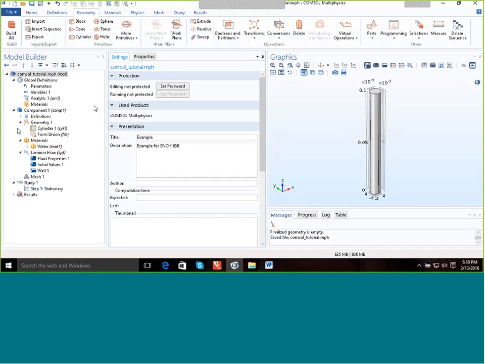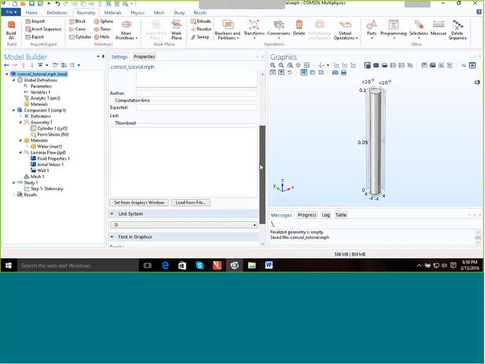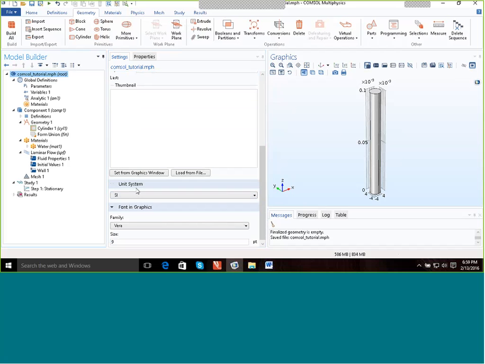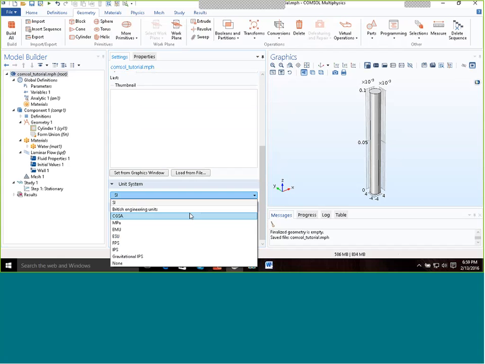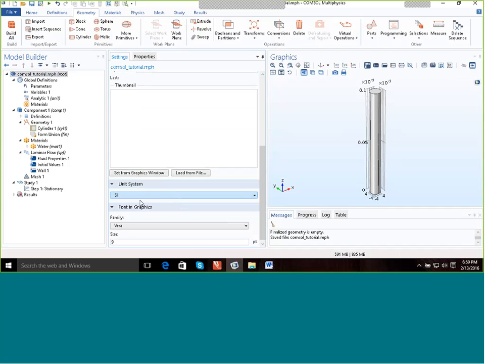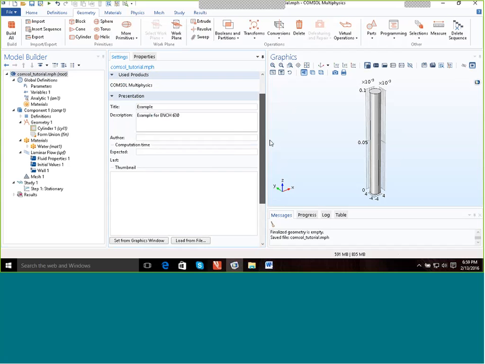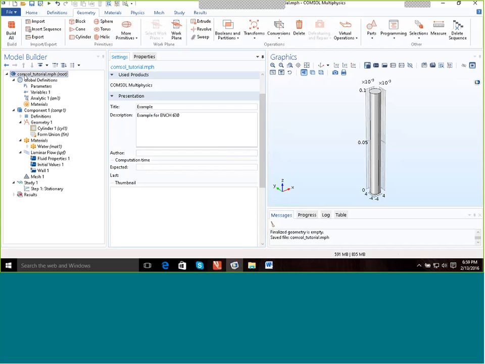A couple things I wanted to mention. Again, in this first panel, the panel on the farthest left is our node tree. If we click on the very top node, this is where you can select the unit system. We're using the SI unit system, in other words, meters, seconds, etc. If you wanted to change it, you could change it here. The name of this node is the name of the file. You might remember that used to say untitled because I hadn't saved the file and named it. Now it's called COMSOL tutorial.